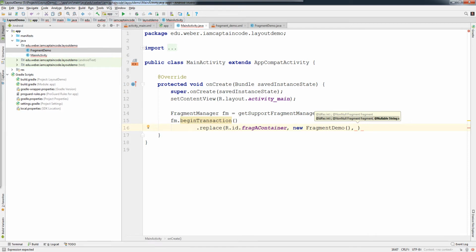Then the last thing we want to do is give it a string here at the end. We call this string a tag. It'll enable us to find the fragment later on when we need to replace it or change it, or to get a reference back to it after it's on screen, I should say. And let's just call this guy container A. And that's just a string.